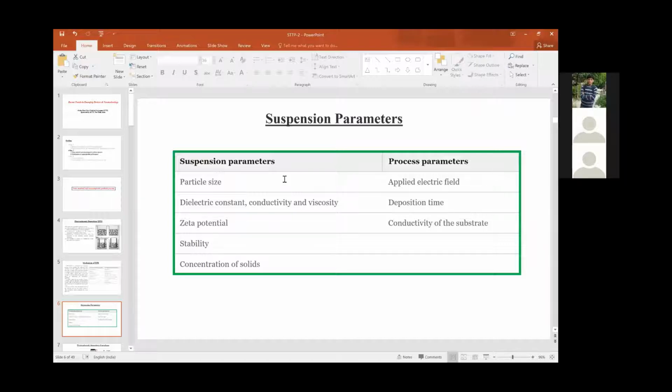For example, I can give you one example. Graphene oxide is very water soluble. So if we make a graphene oxide solution, with EPD we can get a very uniform thin film. But if we make reduced graphene oxide, it is not well soluble in water. So in that case, we cannot get a good thin film.